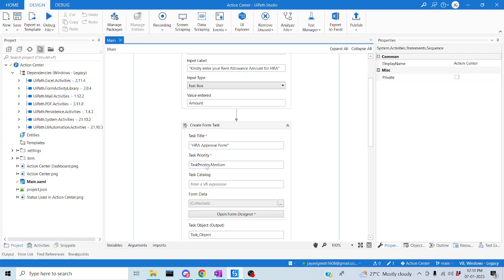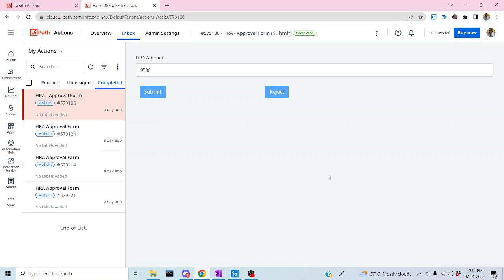So this is the place where we have to place our action catalog which has been created. First of all, we have to create a customized action catalog, and then place our customized catalog here when we are creating a task. Let me jump back to the action center. Under the admin settings, you are going to create your action catalog.